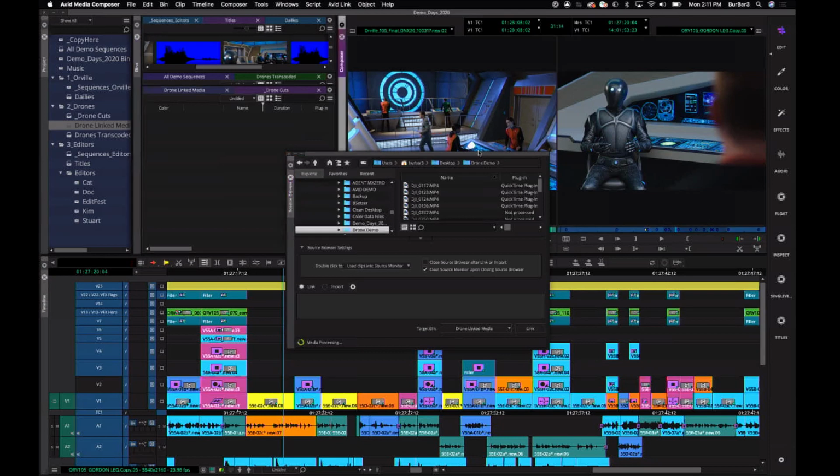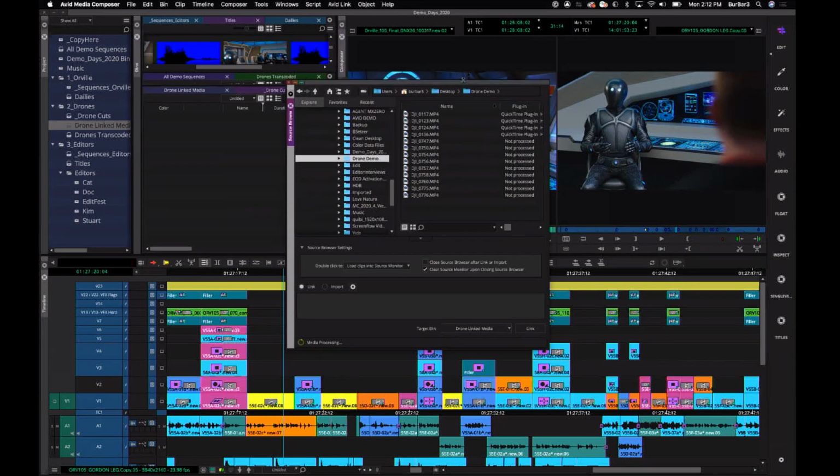If you take a look at the plugin that's being used in the source browser, you'll see that we have QuickTime plugin, and all of a sudden it starts linking to this thing called UME link. This is part of the Universal Media Engine. This is new with Media Composer. And by the way, 2020.4 now is fully supported on Catalina.